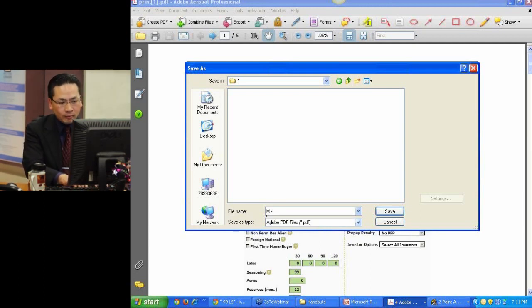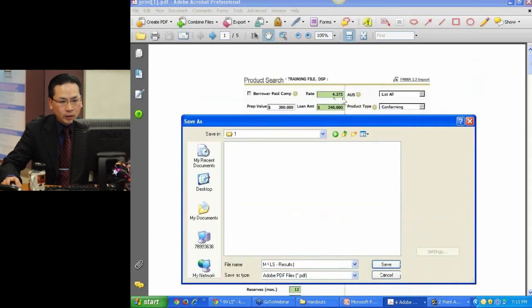So in this case, I put M for miscellaneous, and I put LS for Loan Shifter, and I put results, because this is the results page. And then I just put what rate did I choose, and it'll tell me right here. I put the result for 4.375%. And I just always like to put the date. Now hit save.